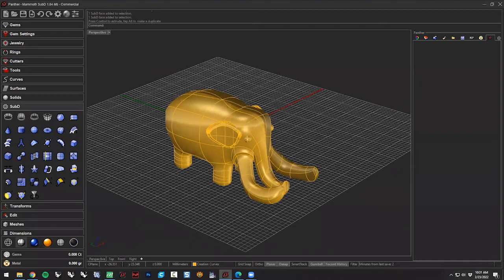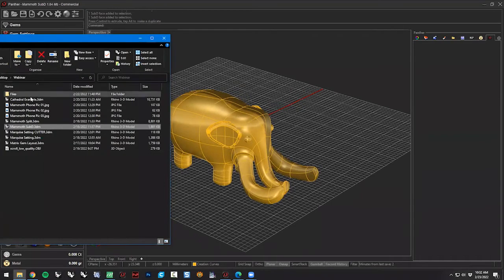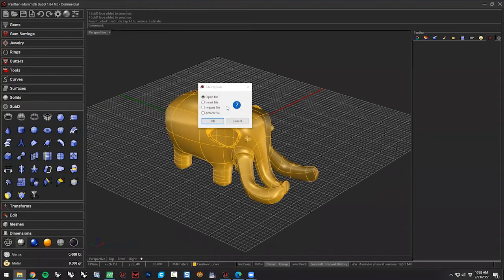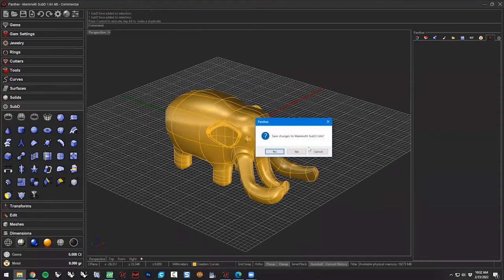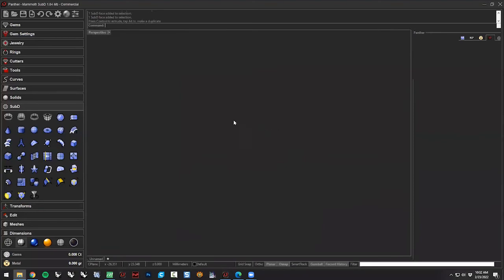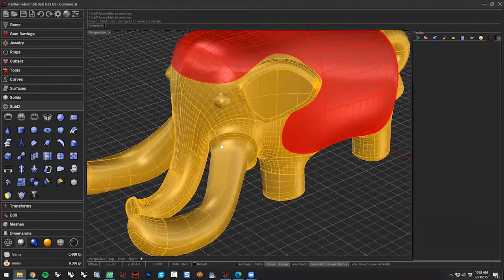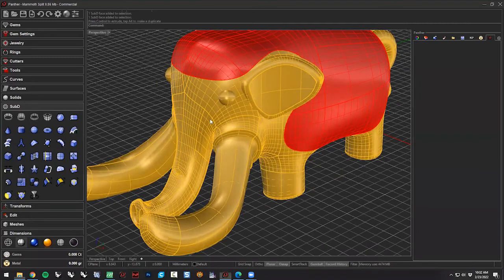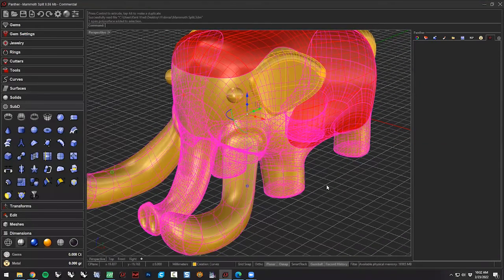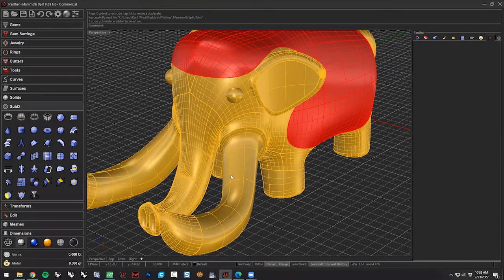So having done the mammoth, I thought it would be cool to maybe bling him up a little bit. And so I'm going to open up another version of the mammoth here. And this is the original one. And I converted it to B-reps, or a NURB surface. So you can see the topology has changed.